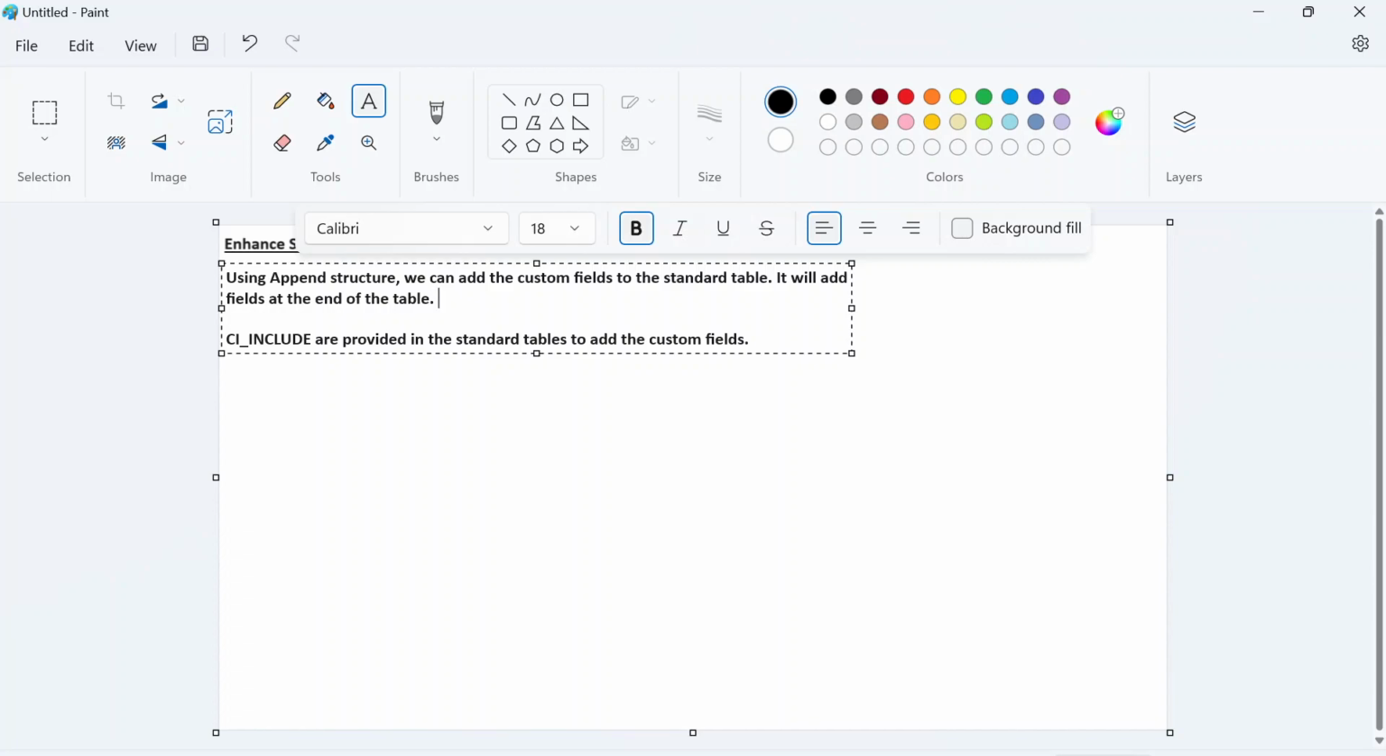Append, you know the append statement, right? It is similar. It adds at the end of the table as the last fields if you are using an append structure. But CI includes are provided in between the fields. SAP has provided the CI includes in between the fields, so you can add the fields in between the table fields at a specific position. But append structure will always add custom fields at the end.